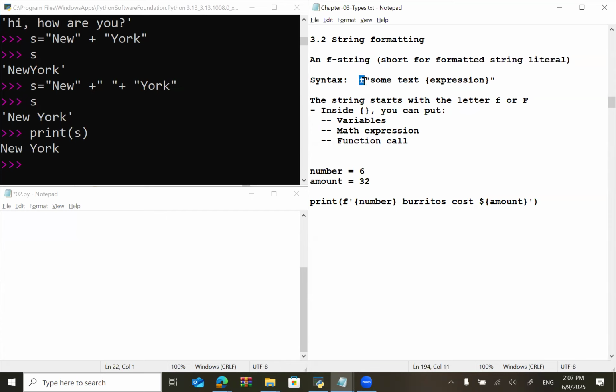So you have F, then quotation sign, then some text, and then in the curly brackets you have the expression. It could be small f or capital F, it doesn't matter. These curly brackets can have a variable, or a mathematical expression, like multiply, plus, divide, or you can have a function call. You can call a function in this part. So three things you can have in the brackets. So let's have an example.